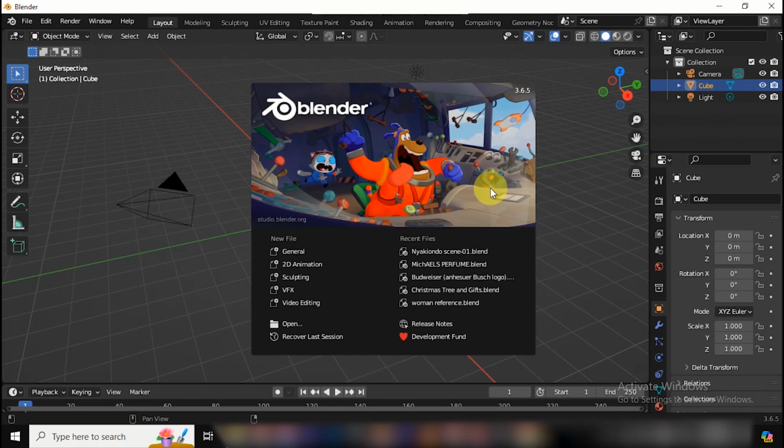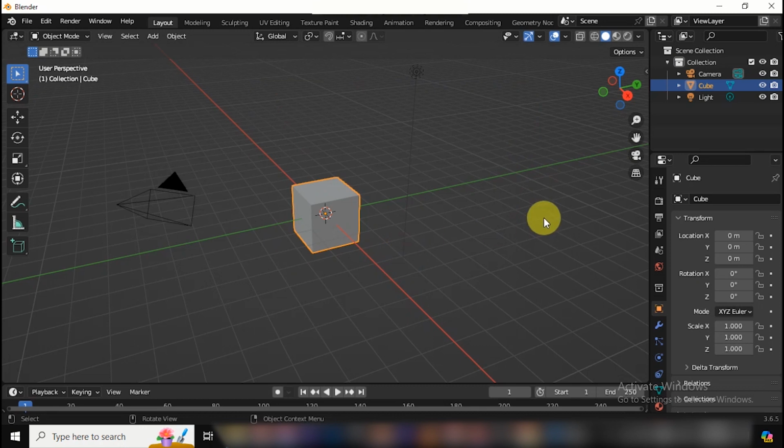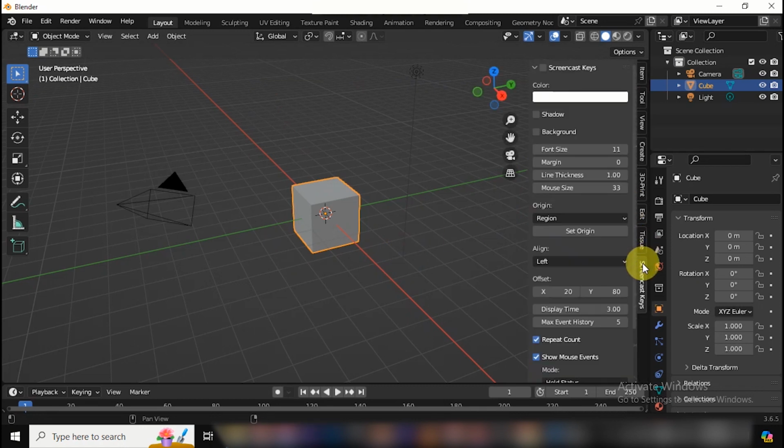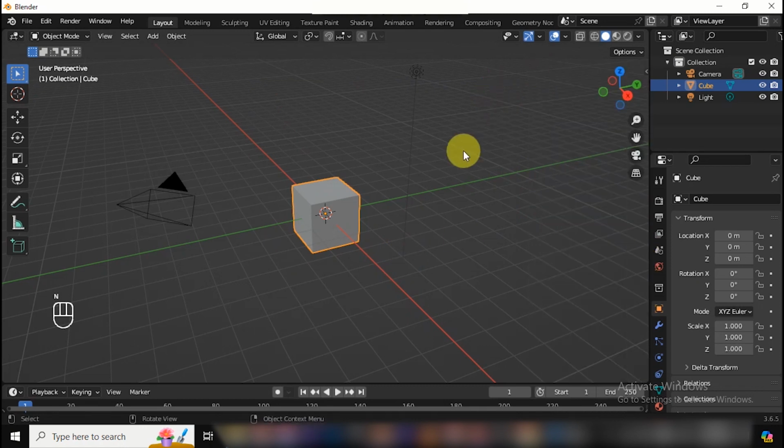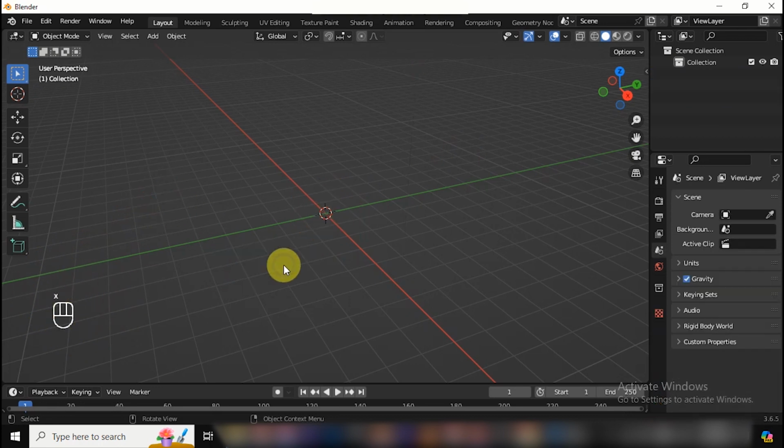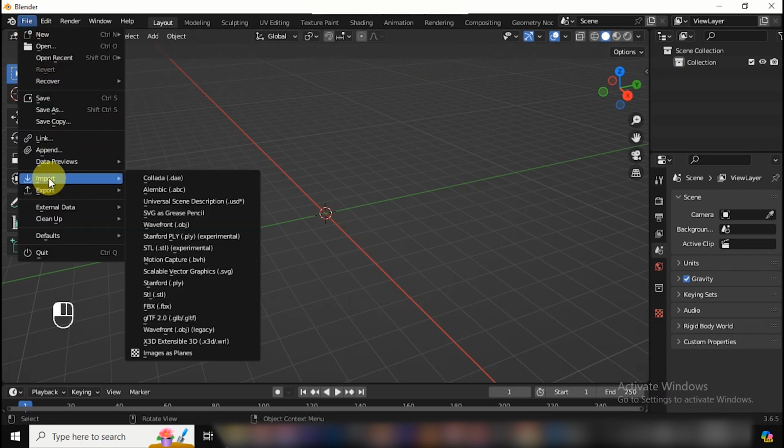After installation, locate the Blender application on your computer and double-click on its icon to open it. Click on General to start a new 3D workspace. I'm going to activate the screencast key so you can see the keys I'm using from the left-hand mouse icon on the screen. Press A on the keyboard to select everything on the workspace, then press the X key or the delete key on your keyboard. Confirm deleting from the menu.